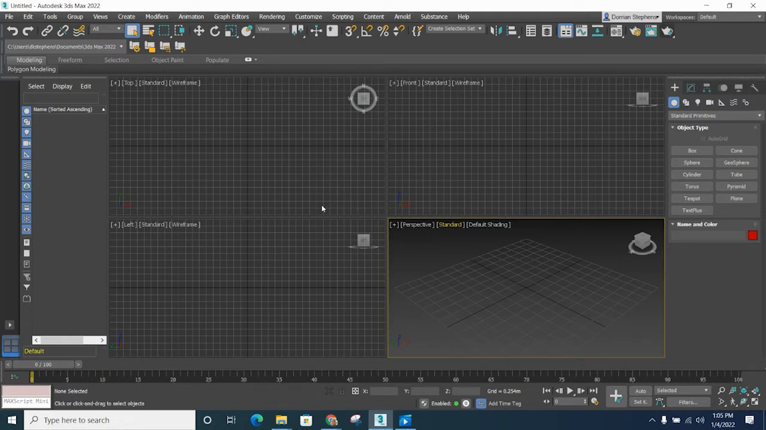Today's assignment, we're going to learn how to use standard primitives. We are also going to learn how to modify those primitives and move those primitives. We're going to learn how to rename them and to change the color. We will also learn how to render and submit assignments today.